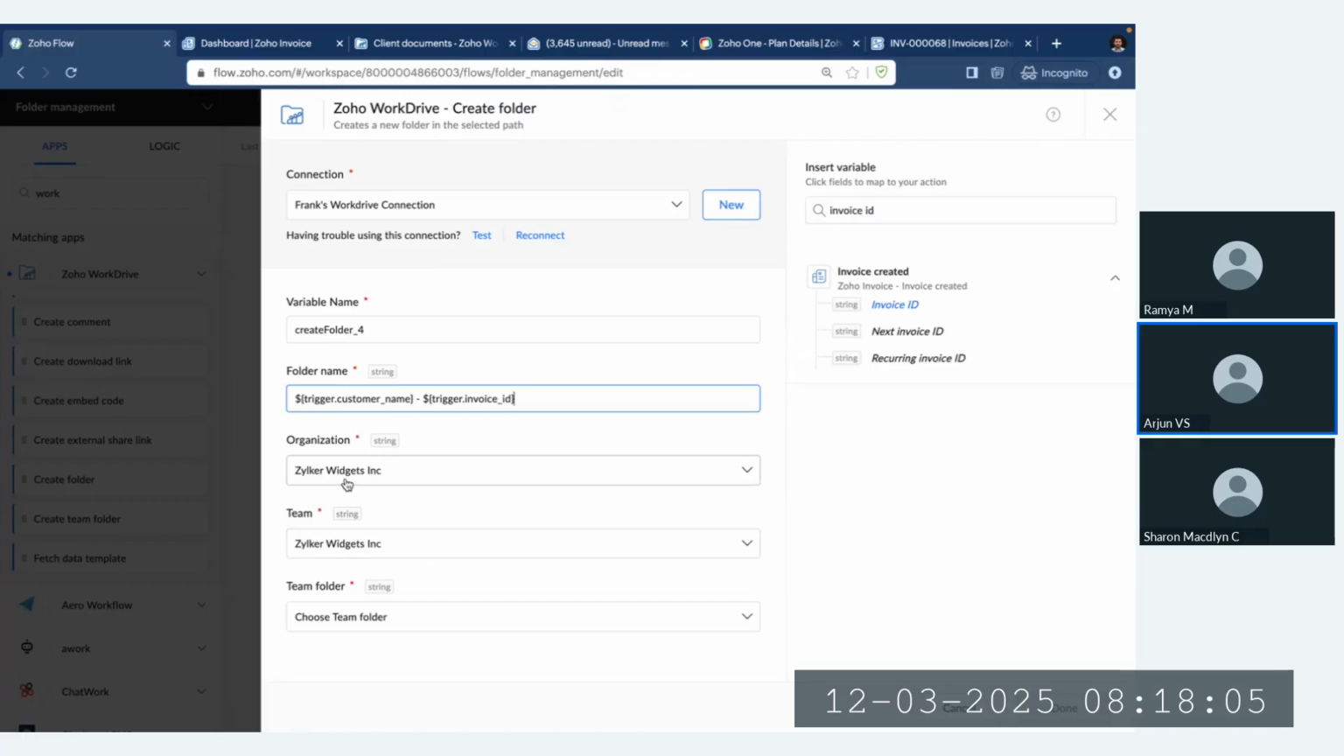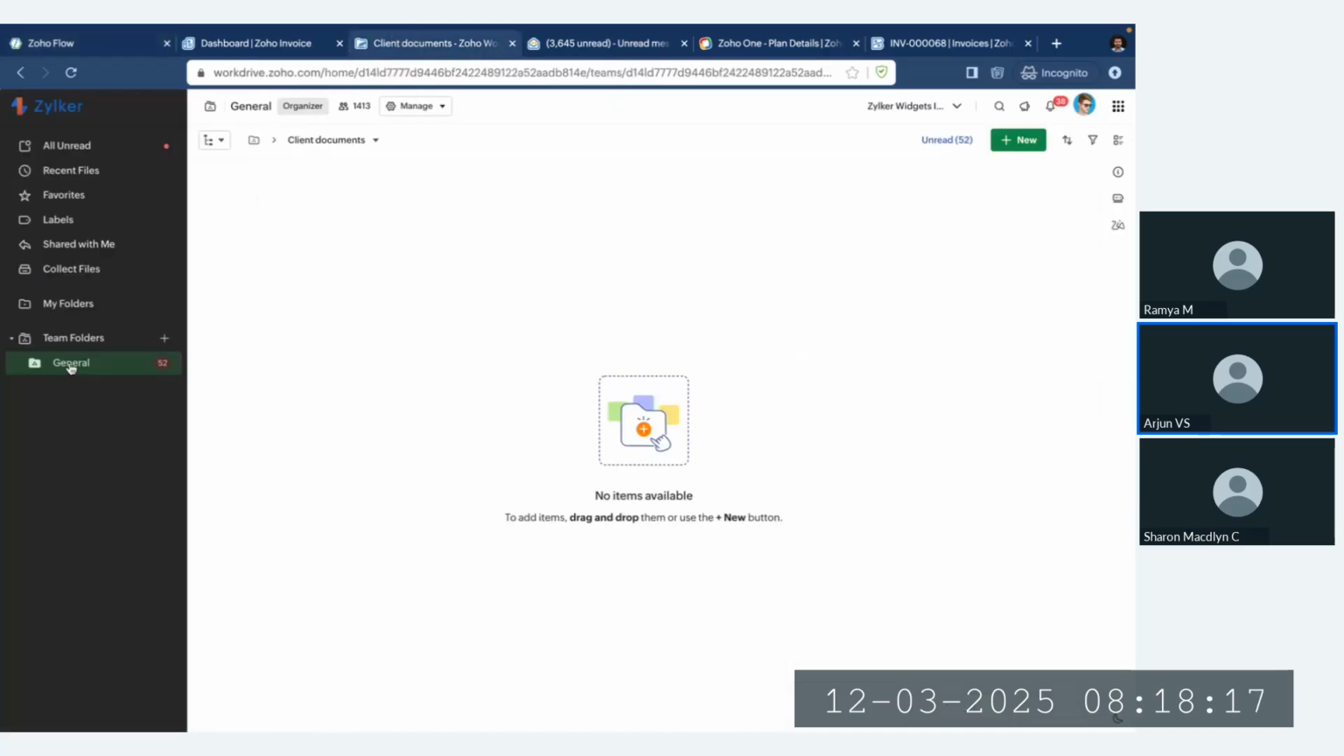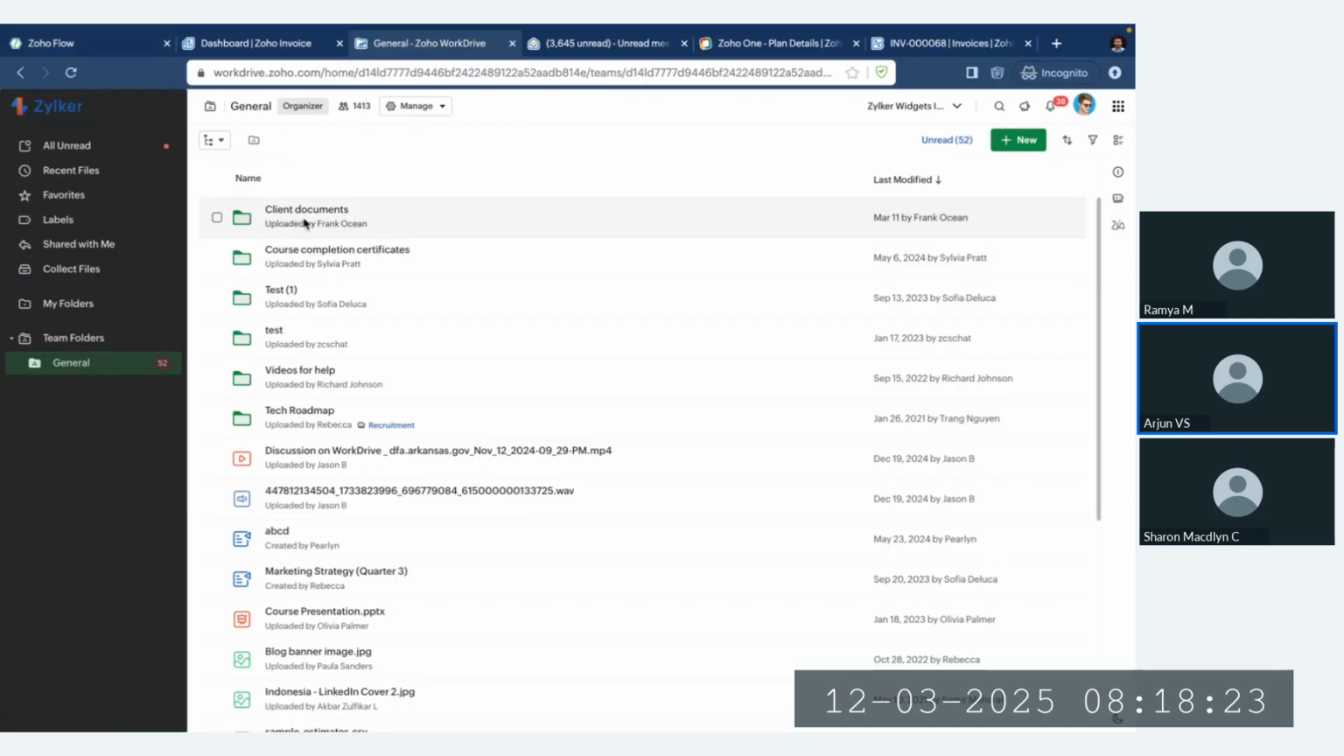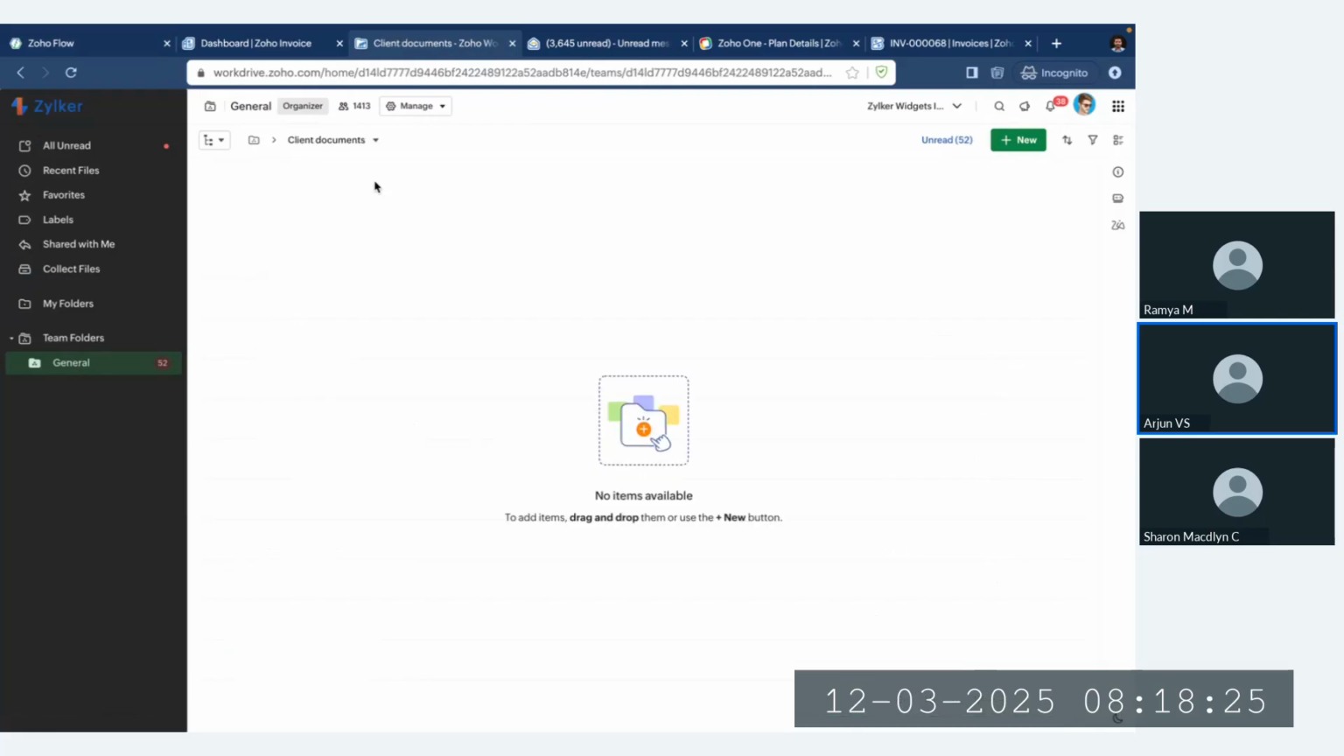I'll cross-check the organization, team, and the team folder in Zoho WorkDrive. Before I configure this, I'll quickly show you my Zoho WorkDrive interface. Where I want the folder to be created is under team folder, general, where I have client documents. I want the new folders to be created as subfolders in this parent folder.